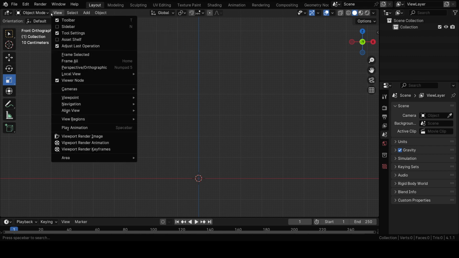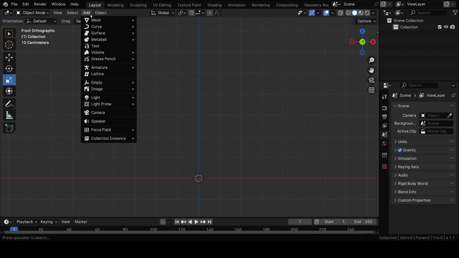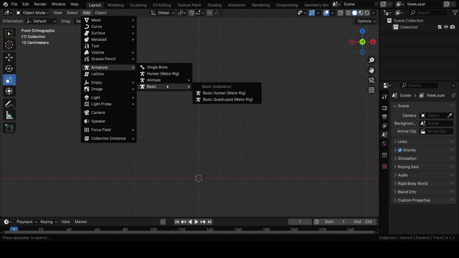Okay, I'm in object mode, add, and then in Blender, bones are called armature. Yeah, armatures. So let me load it. If you go to the add menu, you will see this armature, and single bone, human, metallic, animals, basic, all are there. Except for single bone, they are all provided by Blender software.